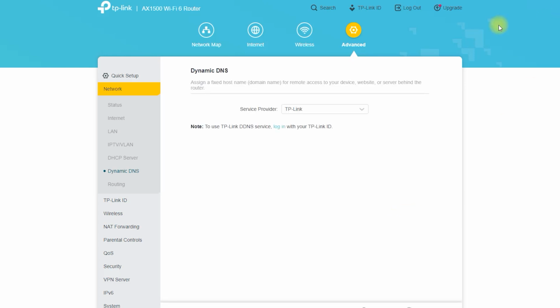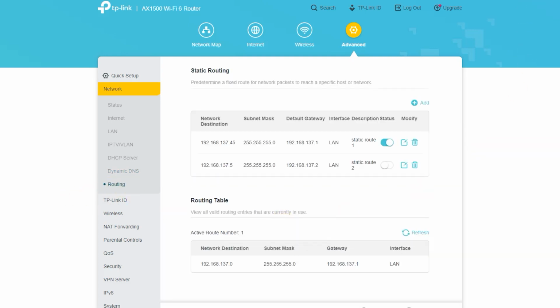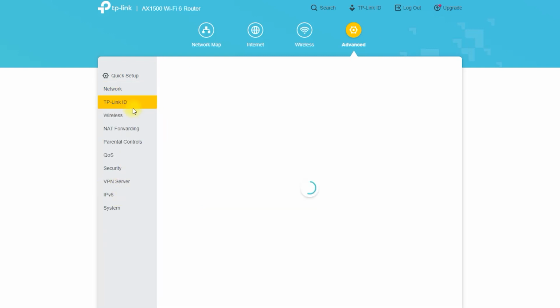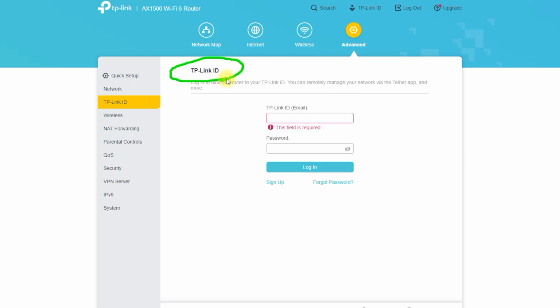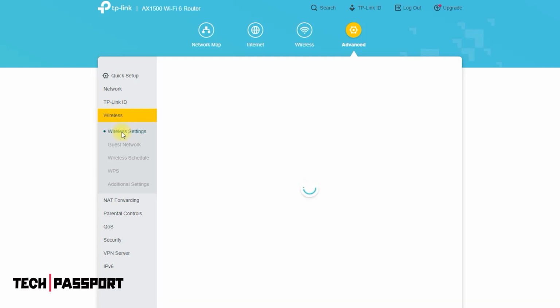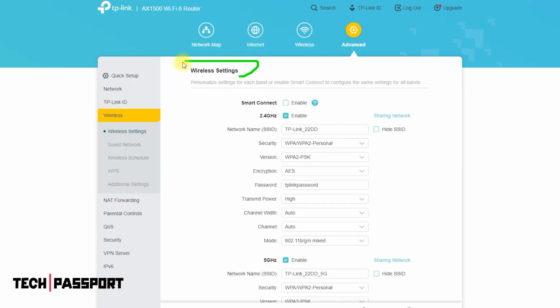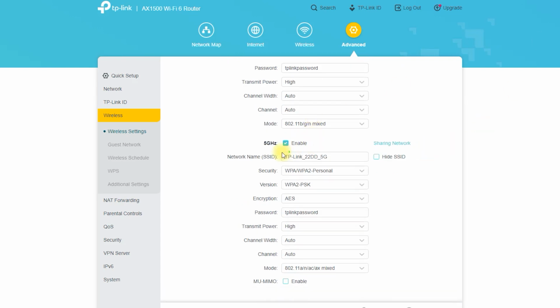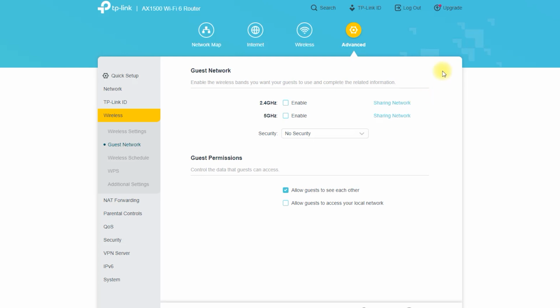If you want, you can access the router from your other location by adding dynamic DNS from here. If you want to change the static routing, then of course you can do it from here. You can use TP-Link ID from this place and you have to come here to log in to TP-Link ID. From here you can access all of your wireless settings. From here you can change your wireless network name and password. If you want to share your wireless network with your guests, then you must turn on this option.